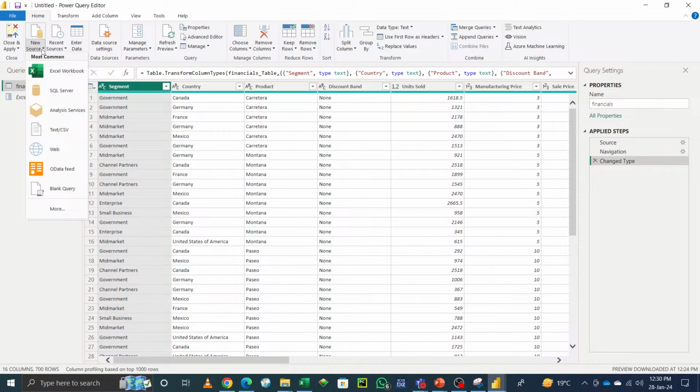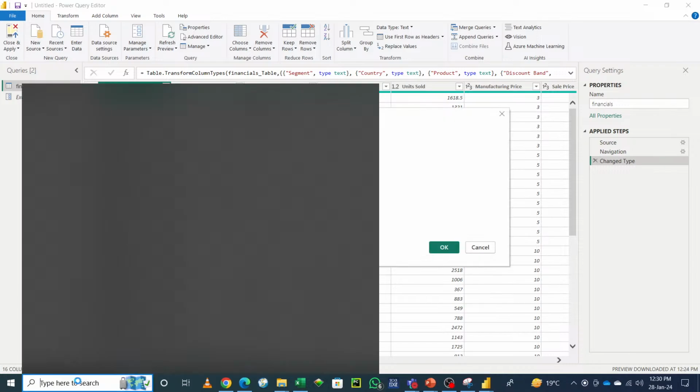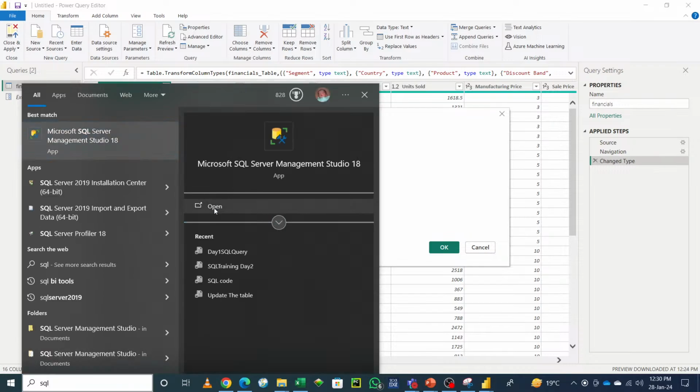If you wanted to connect with the different sources, so I wanted to connect my data server right now. So SQL Server. Okay. So let's open the MySQL Server in Studio.